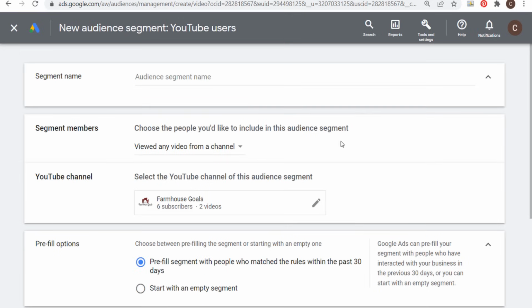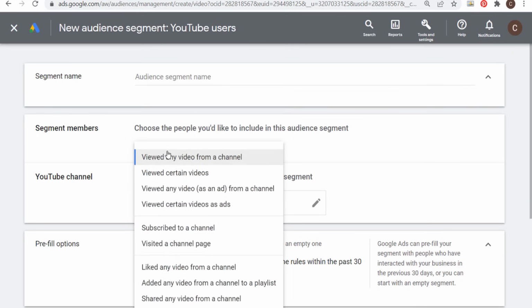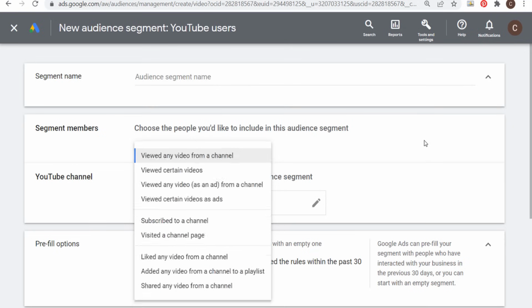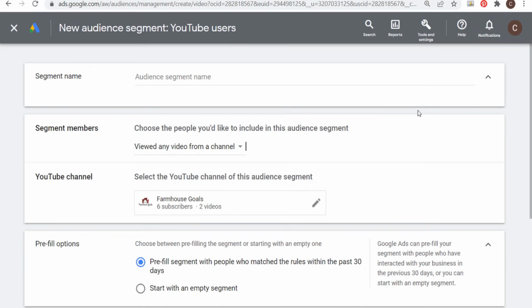So what I could do with Surfside PPC is say anybody who watched my Google Ads remarketing video, I want to retarget them with some advertisement. I can create an audience based on specific videos. So certain videos here, viewed any video as an ad, viewed certain videos as an ad, subscribers, visited a channel page, liked a video, added a video to a playlist, shared a video from a channel. So I could use all of these for Surfside PPC and I'd be able to target people with specific advertisements. So that's one option you have with YouTube.